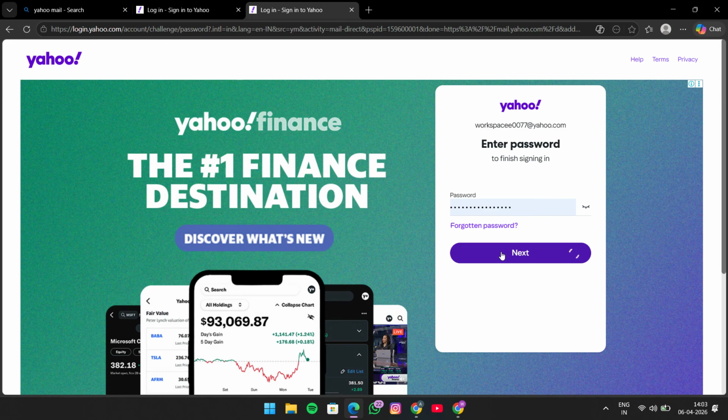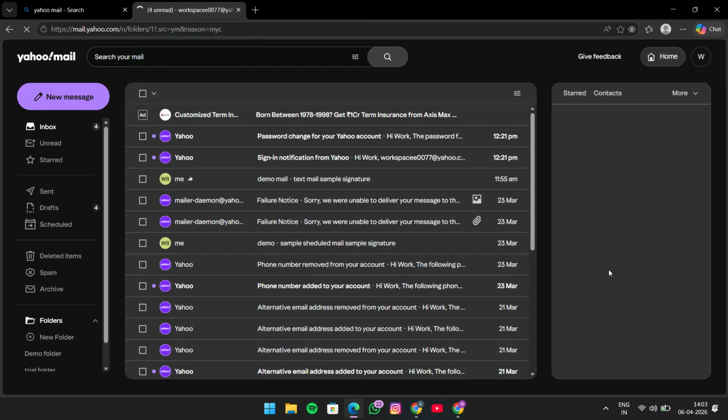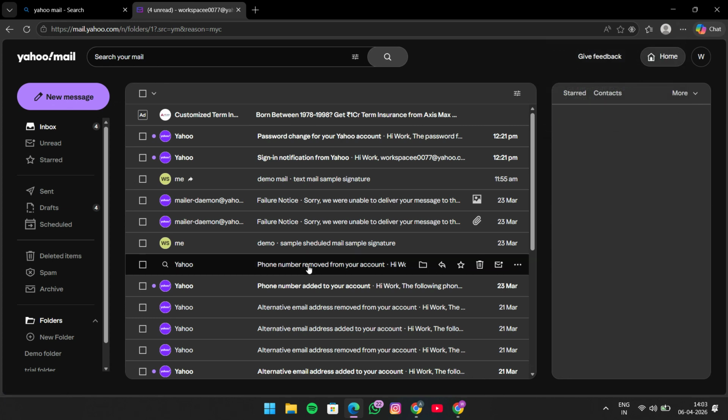Yahoo may take a moment to verify your account, especially if you have two-step verification turned on. If that happens, just follow the on-screen instructions, such as approving a login request or entering a code sent to your phone or recovery email.